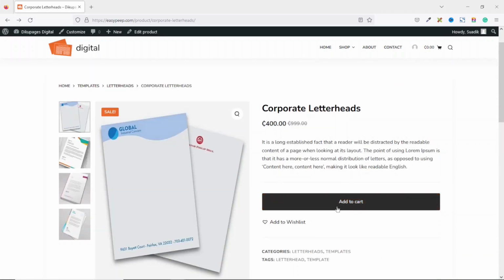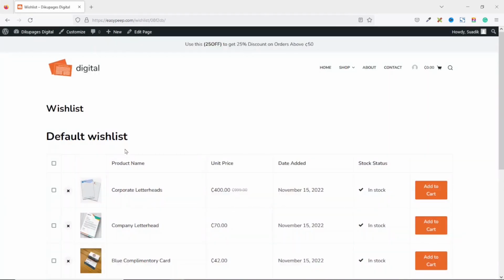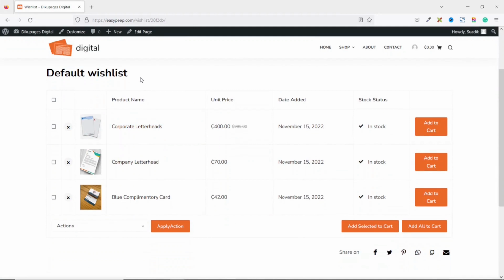Under the Add to Cart button, you see that we have Add to Wish List feature right here. I'll show you how you can add this feature onto your online store. So if users come to your website and they decide to add this particular product to their wish list, all they need to do is click on Add to Wish List. And right here, they will see all the products they have added to their wish list. From here, they can decide to add any of these products to the cart, or they can just go ahead and select all of them and add all the selected products to the cart at once.